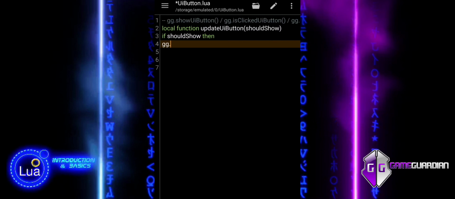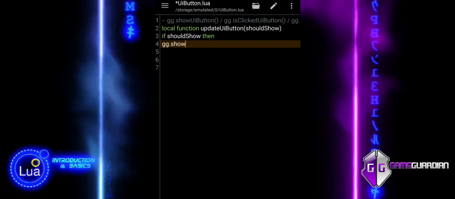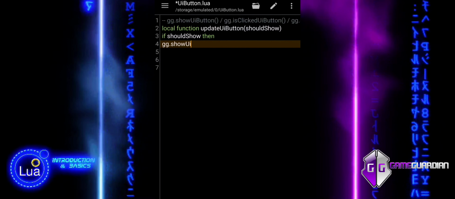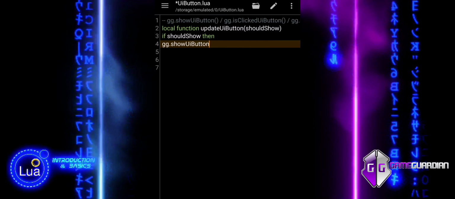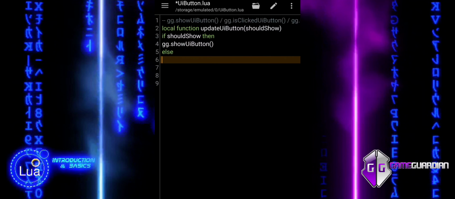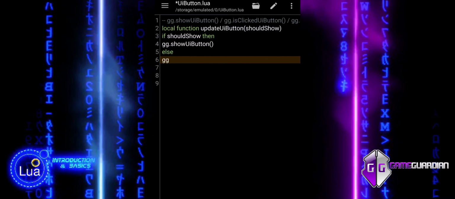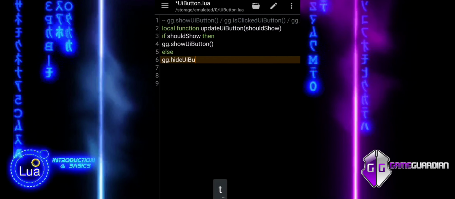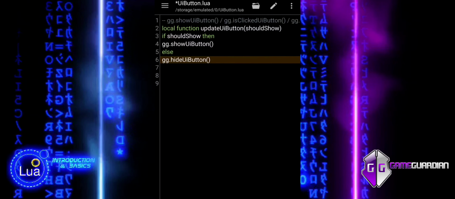If the should show value is true, the function will call GG show UI button to display the UI button. If the value is false, it will instead call GG hide UI button to hide the button. In short, this function gives us a simple way to either show or hide the UI button based on the input we provide.